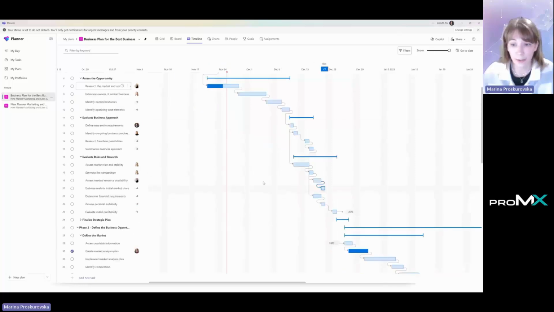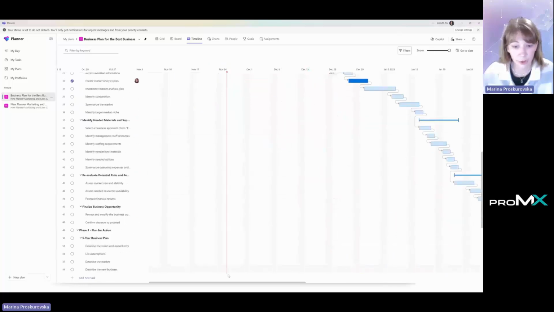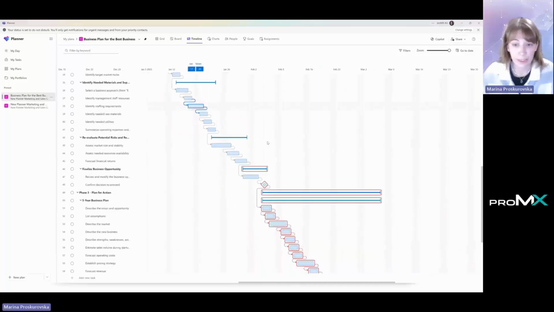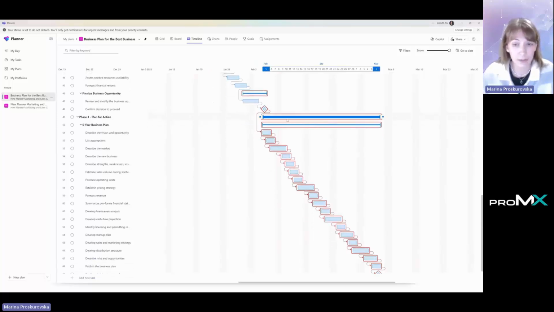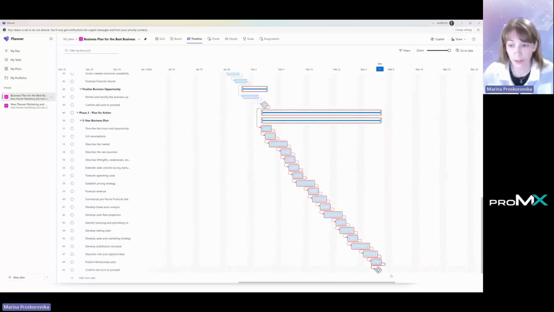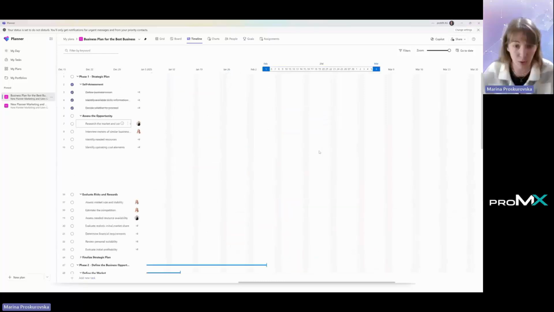then the Planner app will calculate the critical path for you. For me, it starts way below, so way further from where I've currently added the plan. But then again, it depends on how your project planning works, but then you can build a critical path as well in Project Planner.